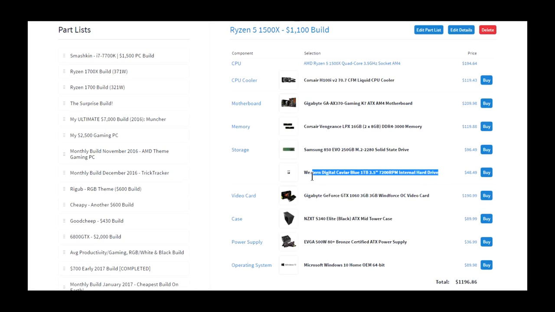Oh, WD Blue, 1TB of course, what else would you go with for extra storage? GTX 1060 3GB from Gigabyte, because it's a good price and it's a 1060 3GB, you can always upgrade your graphics card or change it from this parts list from the whole beginning, you don't have to worry about that.